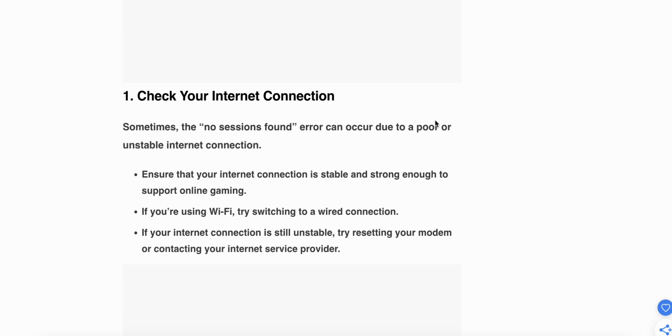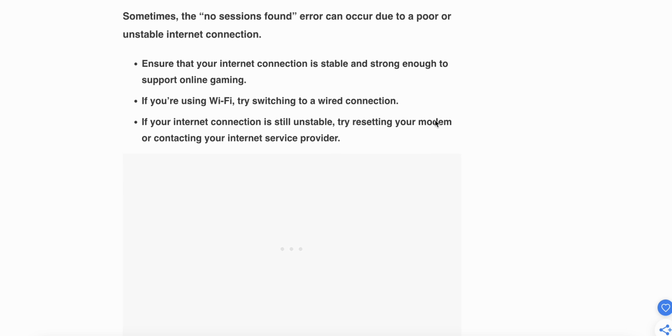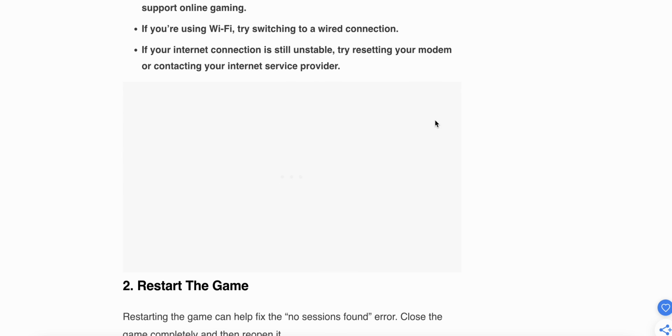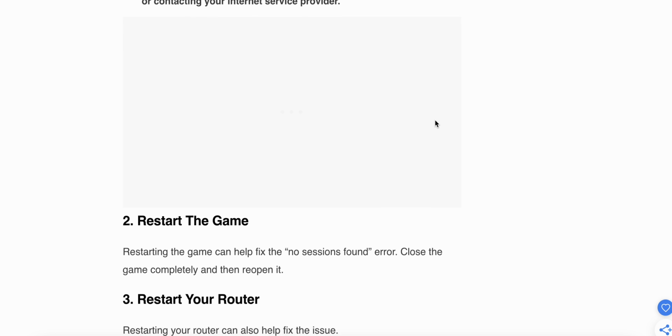The first one is to check your internet connection. Sometimes the "No Session Found" error occurs due to a simple problem, just your internet connection. Ensure that your internet connection is stable and strong. If you are on Wi-Fi, try to switch to a wired connection. If your internet connection is still unstable, then try resetting your modem and contact your internet provider.